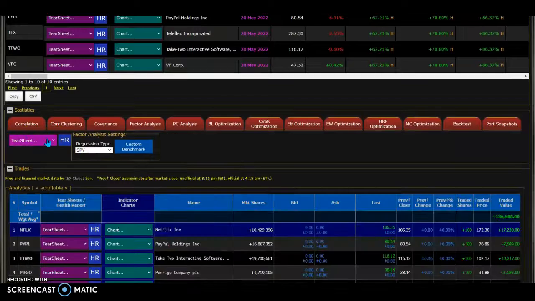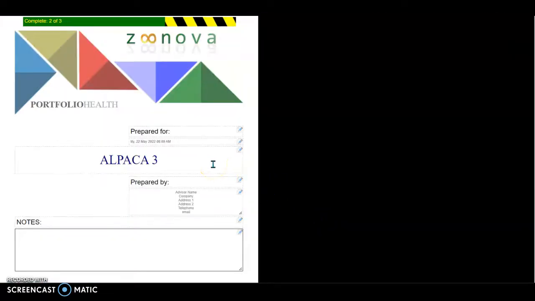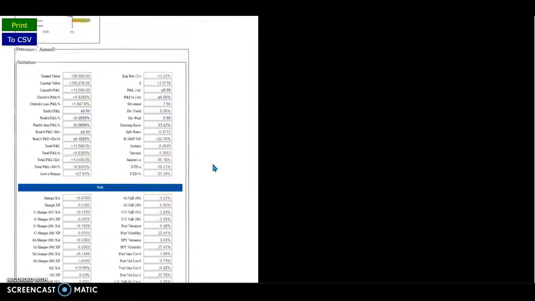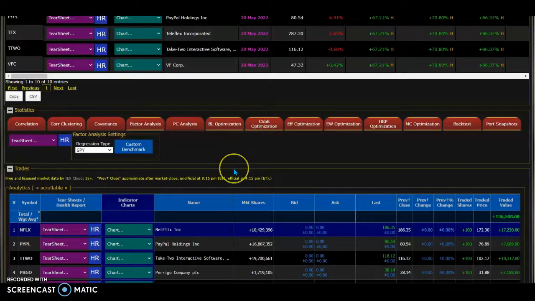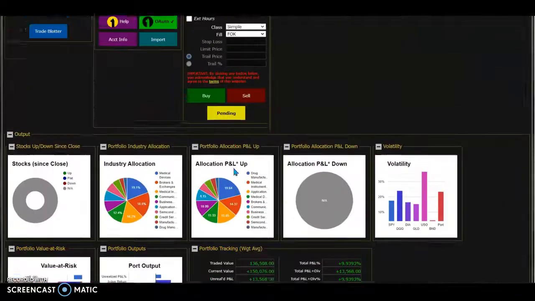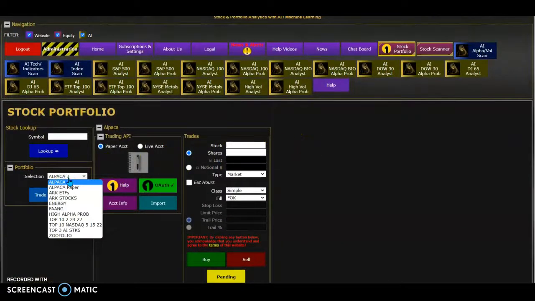You can again generate tear sheets for the portfolio. You can generate health reports for the portfolio, like this, depending on what you select. And moving back up again to the top, you can look at any portfolio that you've created from the portfolio selection right here. And you can select any of those.